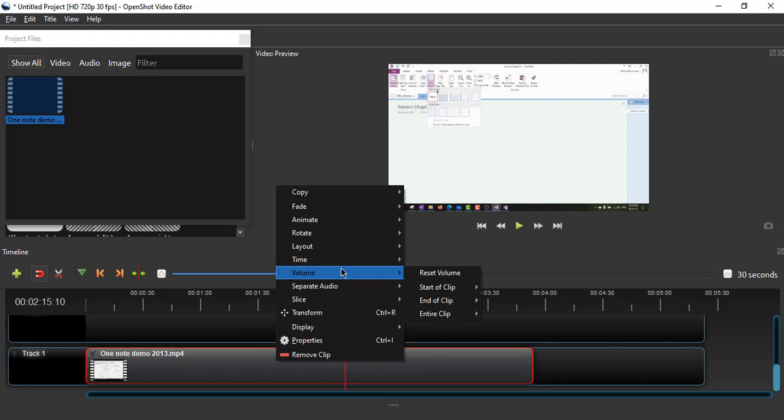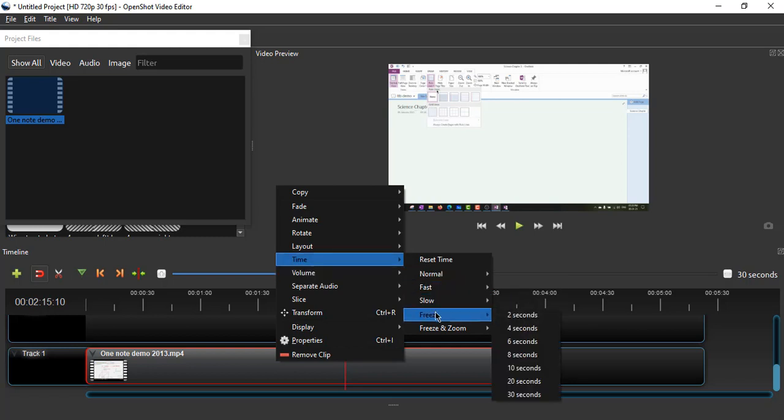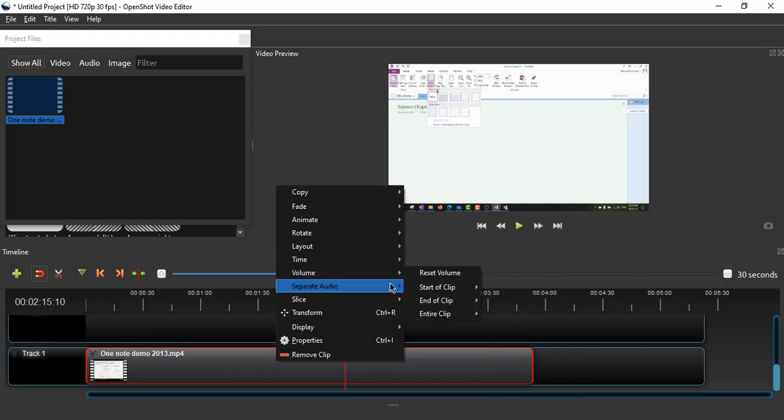Now time also: sometimes you want to speed up or reduce the time, so you can fast forward, slow, or freeze. If you want to stop at any point, these are available if you need them. Like this, you can also separate a single clip or multiple clips, your video and audio, so that they separate. The slice option is the same as the razor tool option.